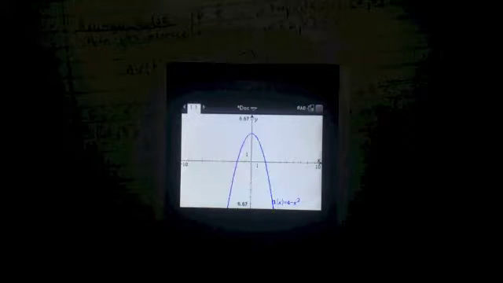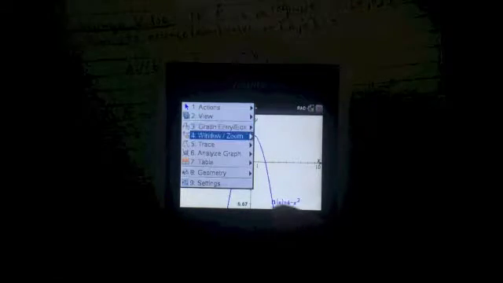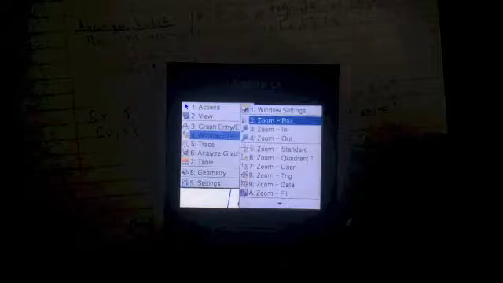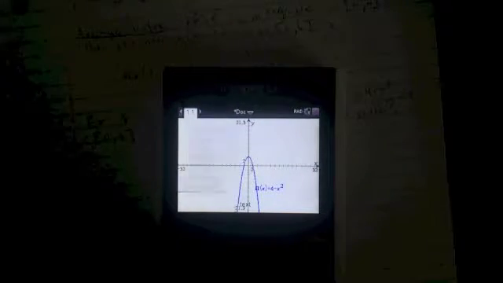I put in the function and then we're going to go in under the window and put the x values from 0 to 3. And we're going to put the minimum at -10 and then the maximum at 5. So as we can see on this graph.